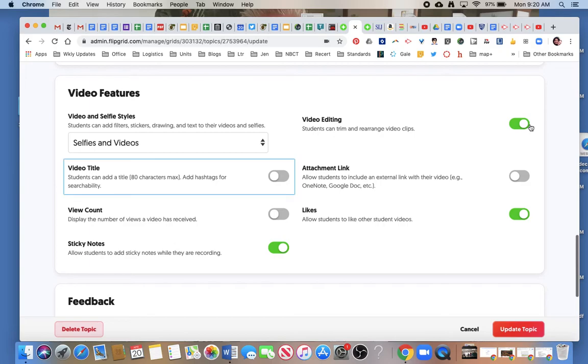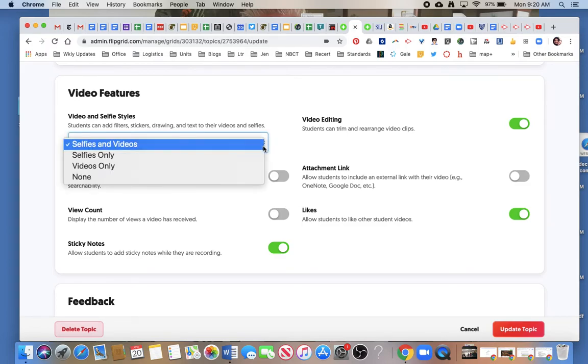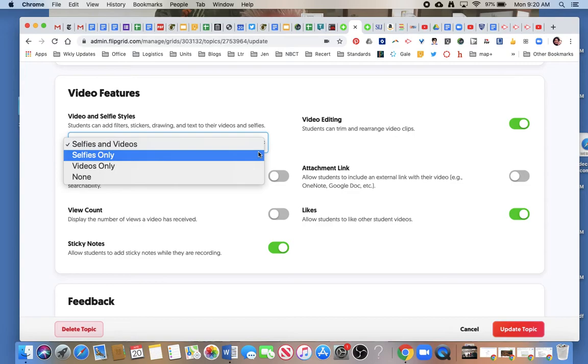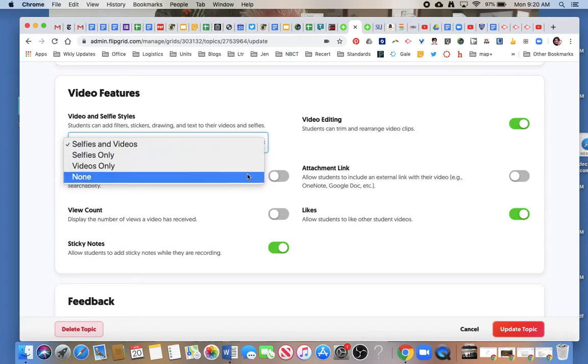Then for video features, this is adding filters, stickers, drawing, text, the kind of fun little things to their videos and selfies. I found that kids, that helps with motivation and they really like it, so I leave it on for both. You could just have them be able to set those little stickers on the selfie they take and the video, or just the video itself, or none at all.